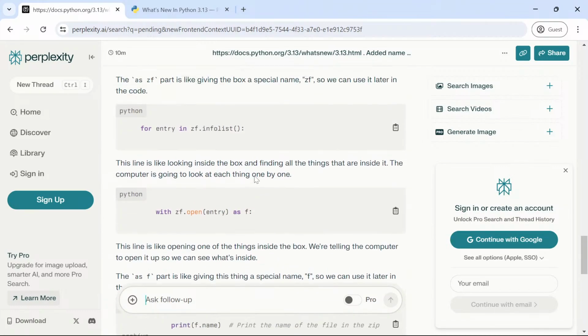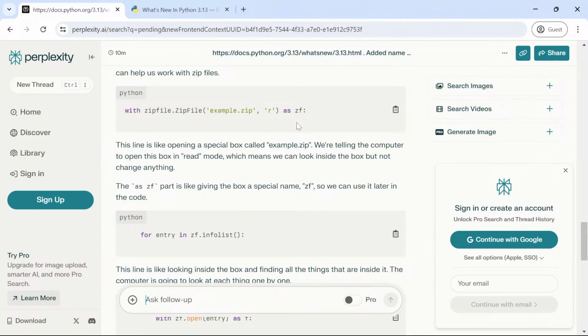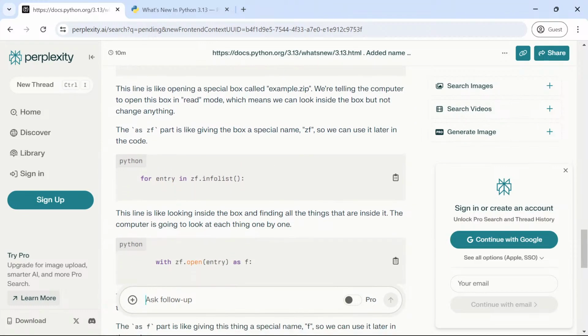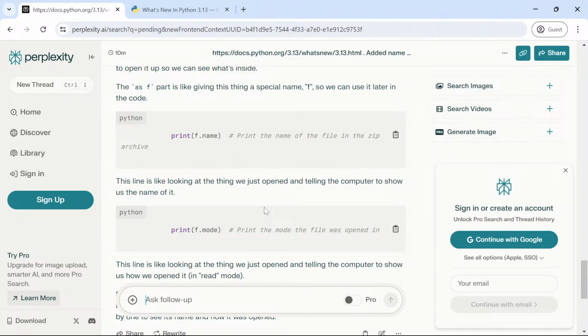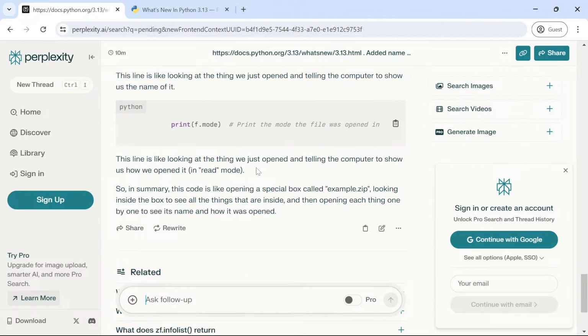Okay, so here we named it f. If we named it f down there, why did we name it zf over here? Oh, because it's zf.infolist. Okay, look into it. And then f.name, f.mode. The name and the mode, okay. This line is like looking at a thing we just opened and telling the computer to show how we opened it, in read mode. So in summary, this code is like opening a special box. Okay. Now please explain it to me in coding terms.